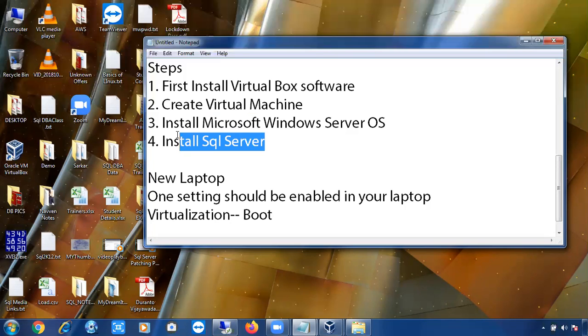Then the customer will follow up and they are going to forward the ticket to us. We have to work on the ticket and install that SQL Server. Once we have installed that SQL Server, we have to close the ticket. This is the process.